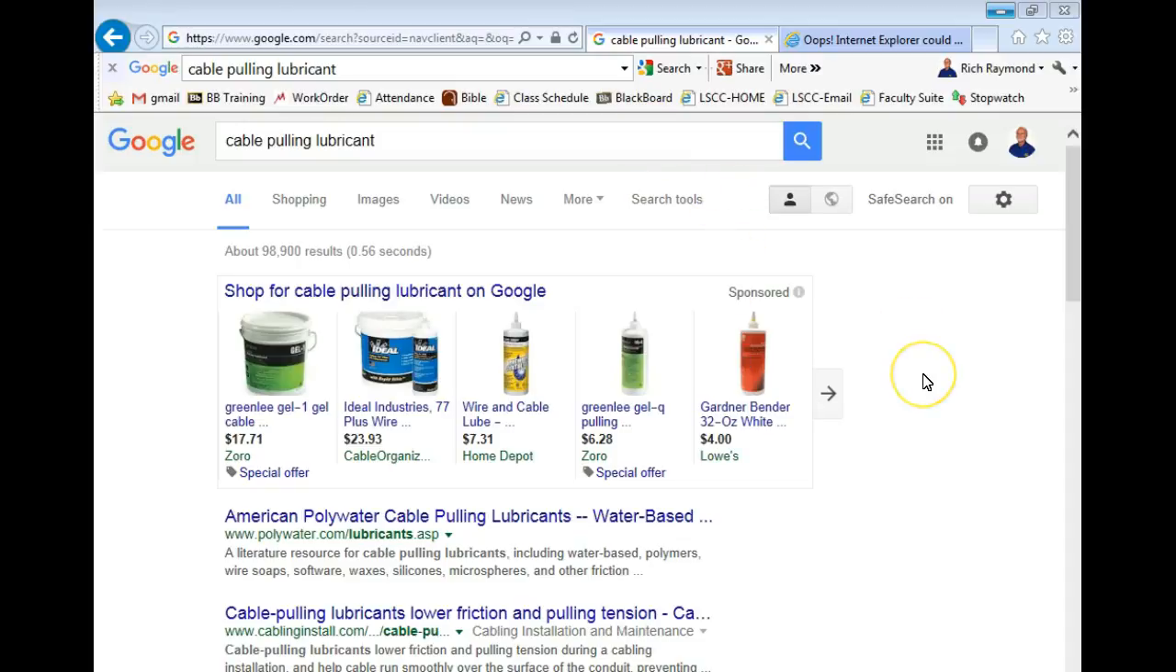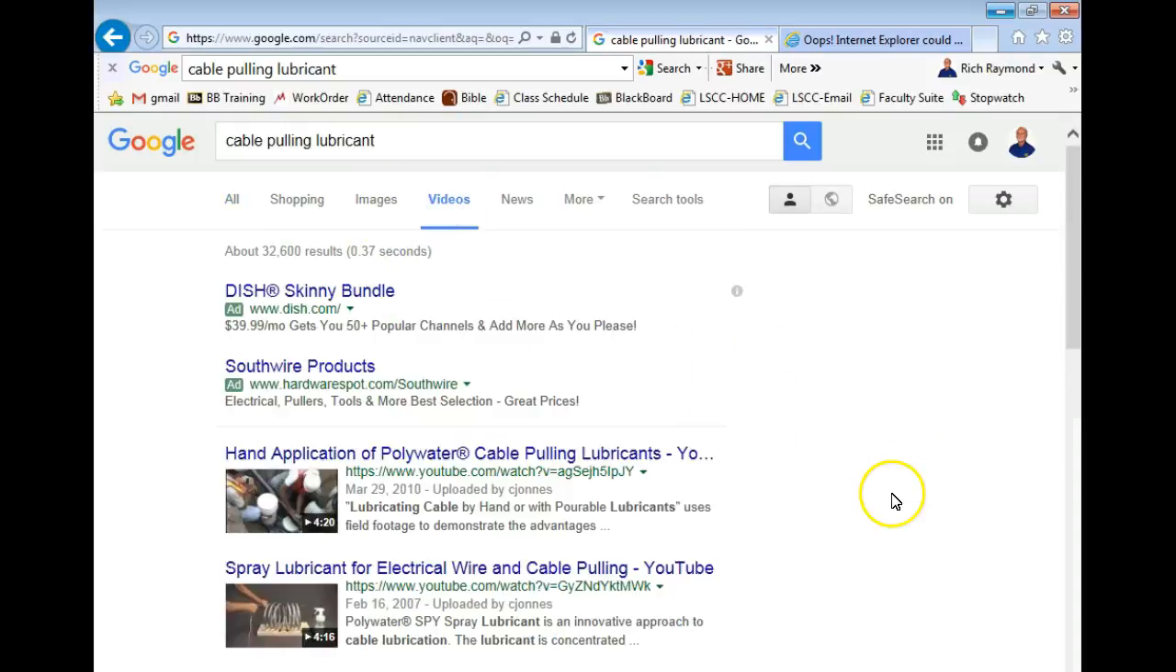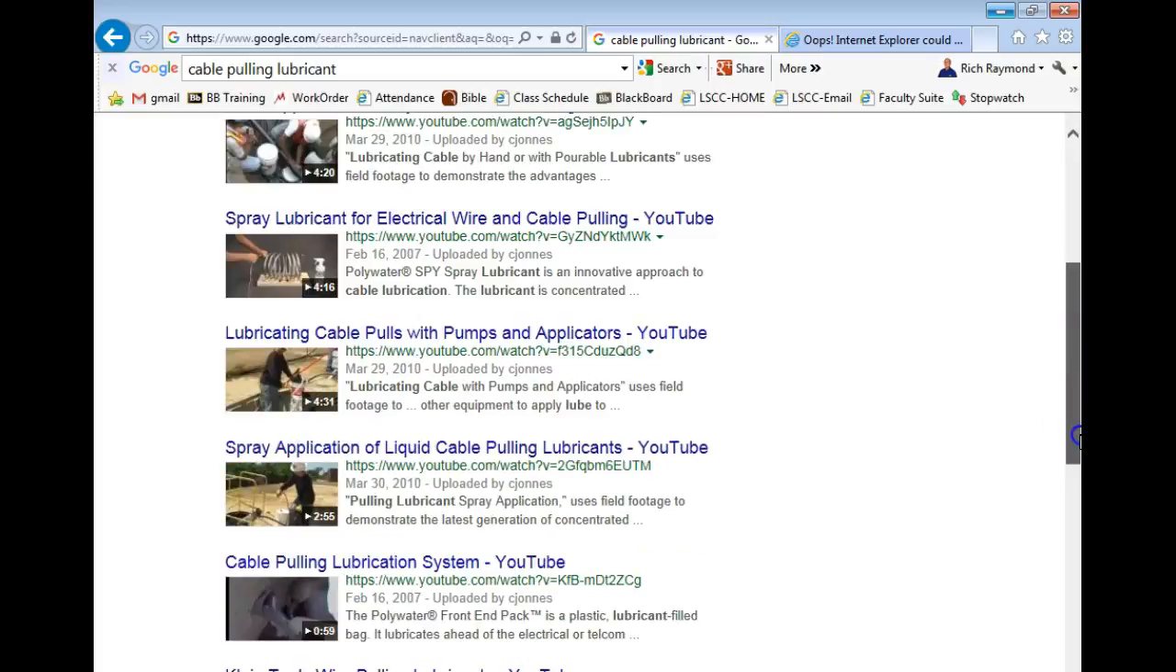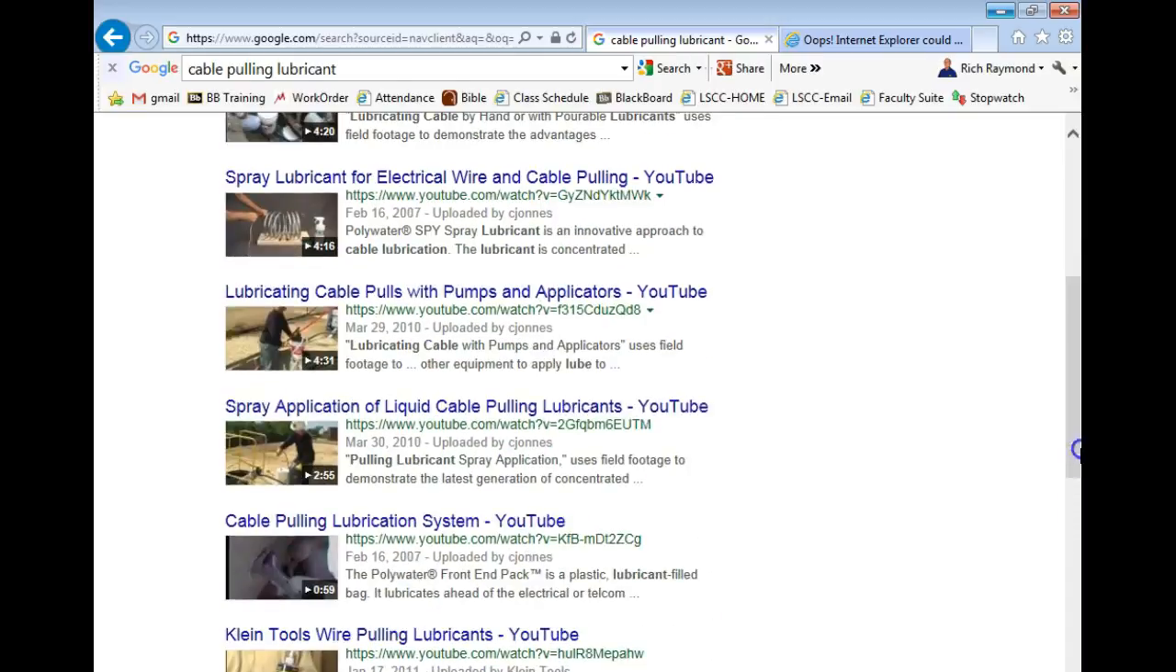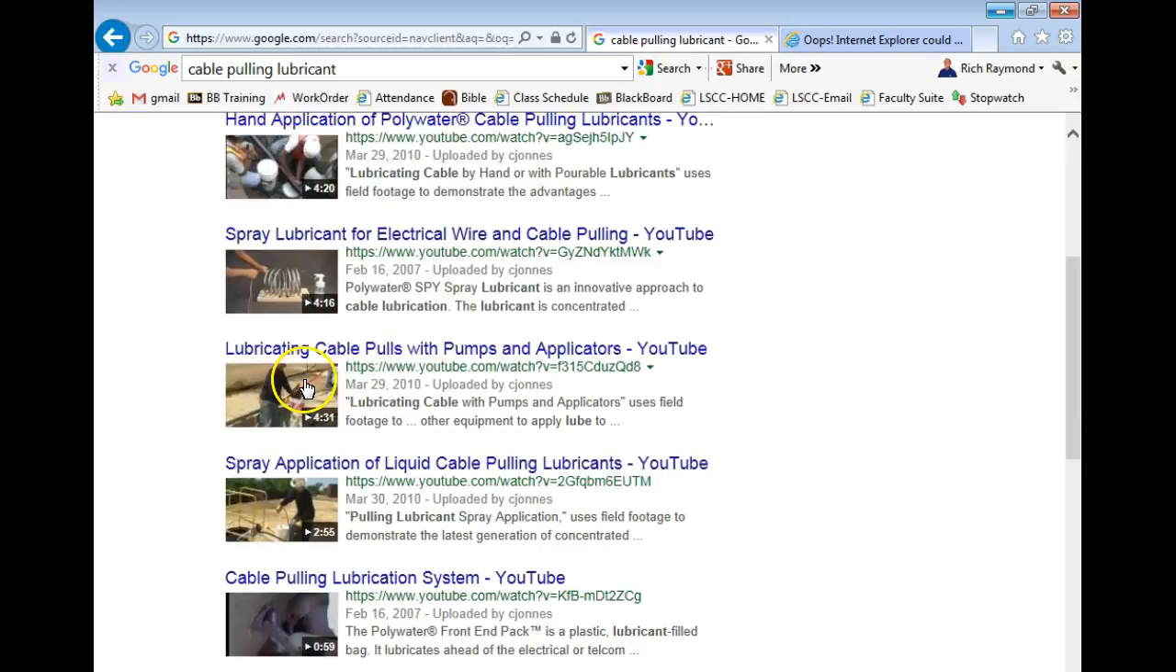There were some neat videos on YouTube of pulling some huge cables into a powerhouse. They had a guy sitting out there in a ditch, and that's what he did. He was just keeping that pulling lubricant on those cables while they were being pulled through the conduit. And we could probably see all kinds of guys putting pulling lubricant on there while the cables are pulled. There's also a spray lubricant.